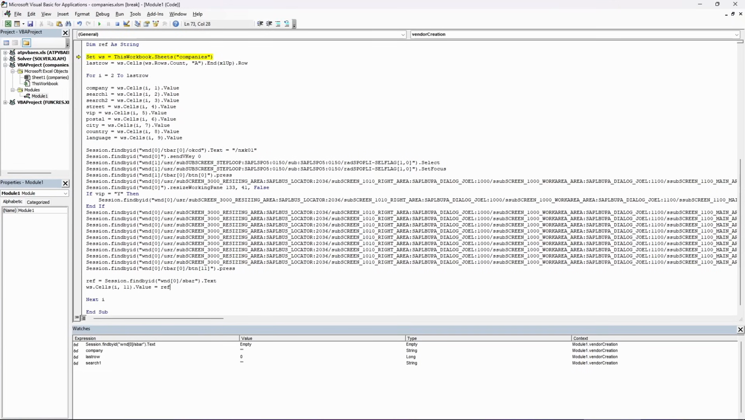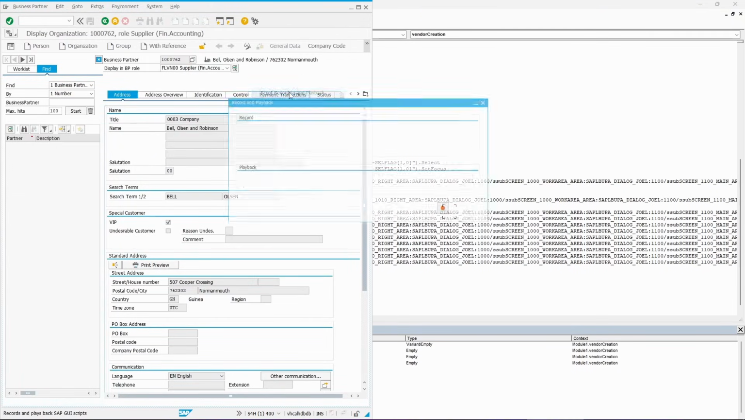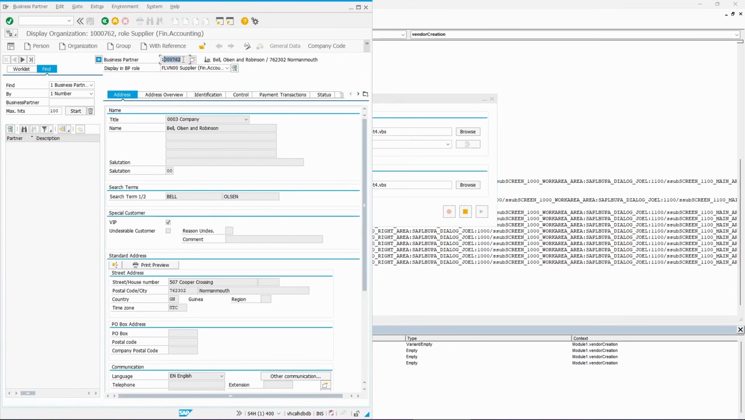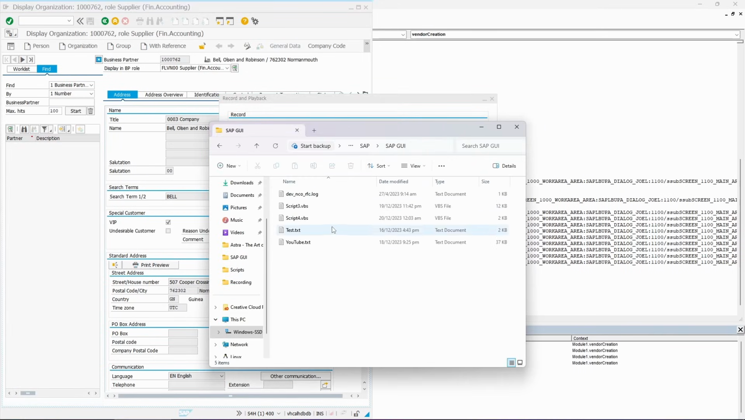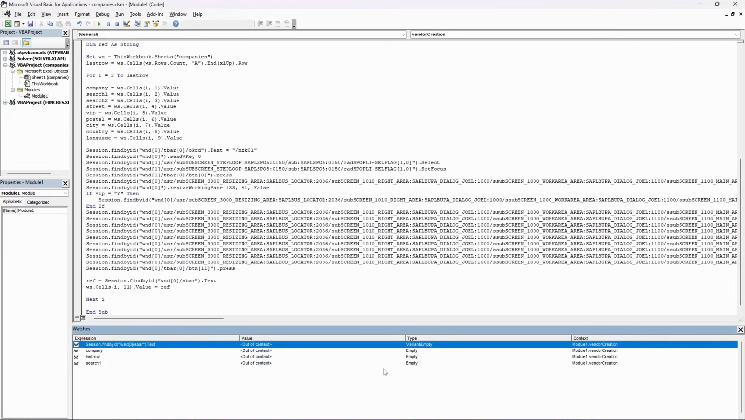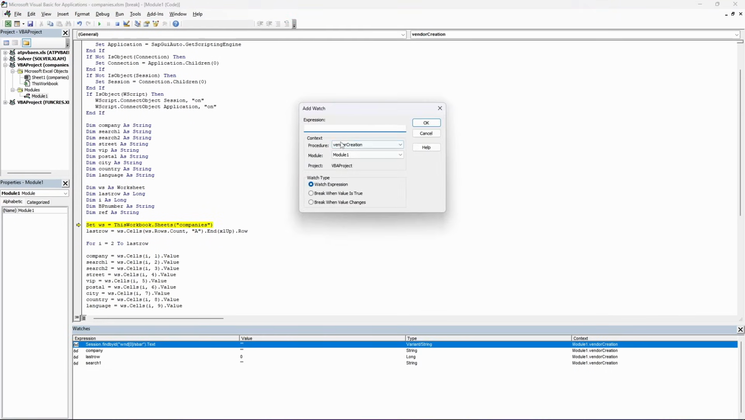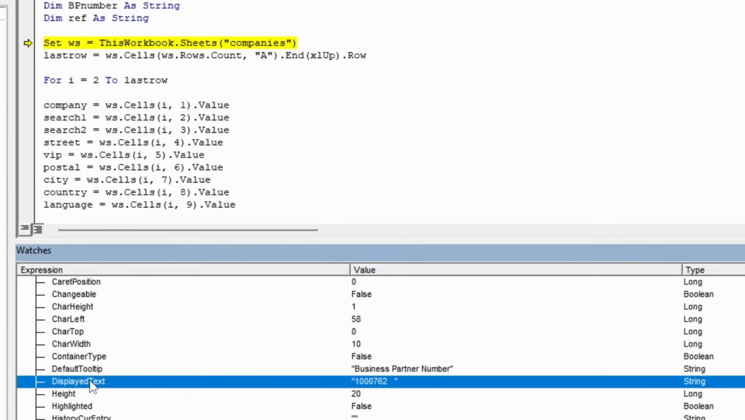To get the value that is recorded in the business partner field, we can use the script recording and playback tool in SAP. I will start the recording of another new script and double click on the field. If I check the script that has been recorded, I will be able to identify the element ID representing the field. To see what property I can use to capture the text within the field, all I need to do is to create a watch using that element and look for the corresponding properties within the element. In this case, it is DisplayedText.